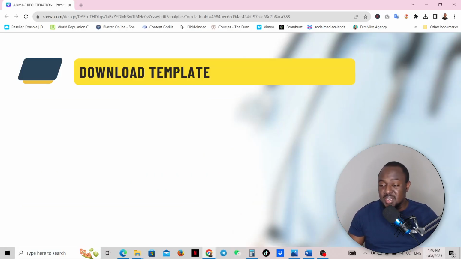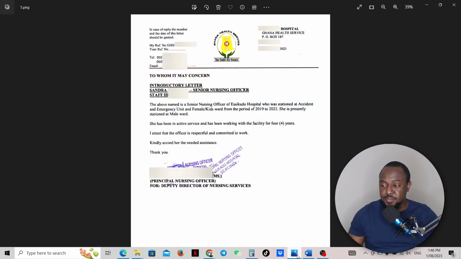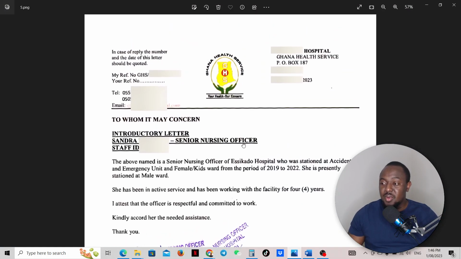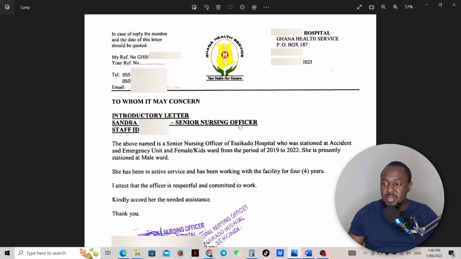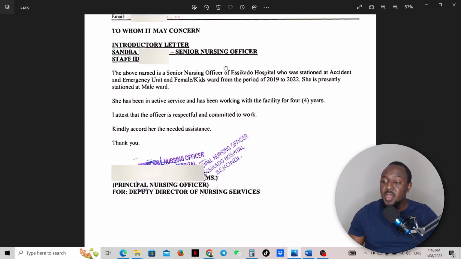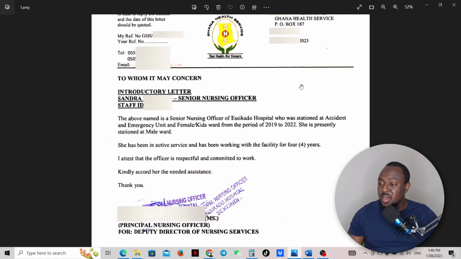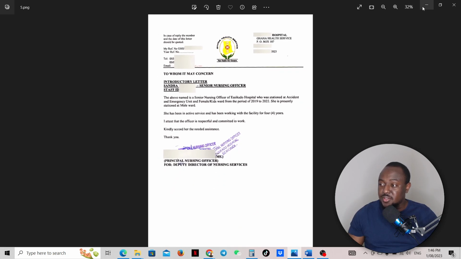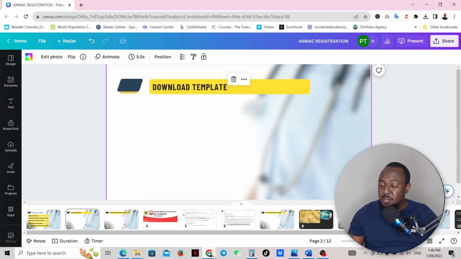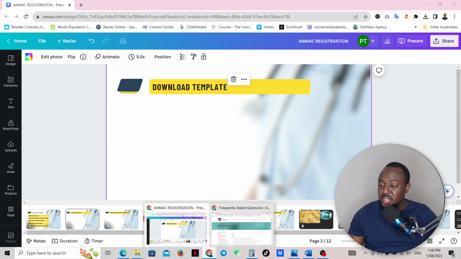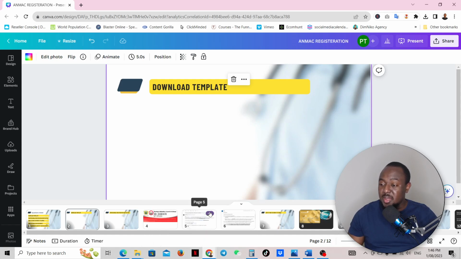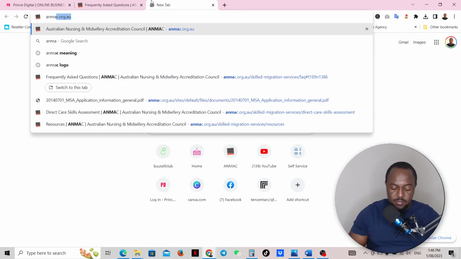This is the template I showed, the reference template from the last video. So where do you download this? Before I show you where to download this, let me quickly clarify something. ANMAC also has its own recommendation as to how to put together a reference template. So I'll just go on ANMAC.